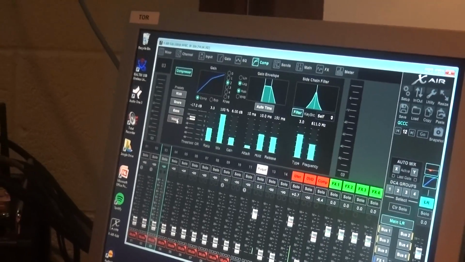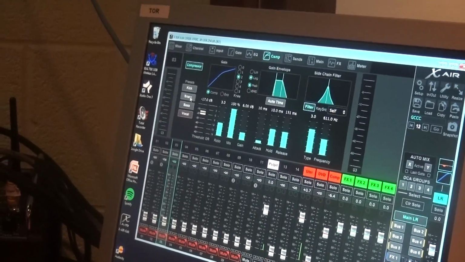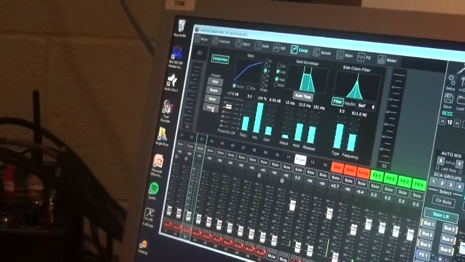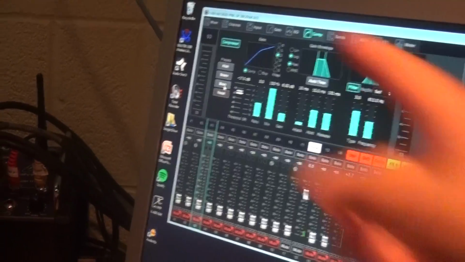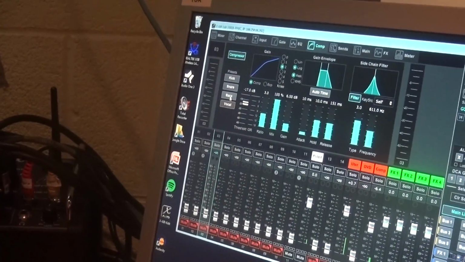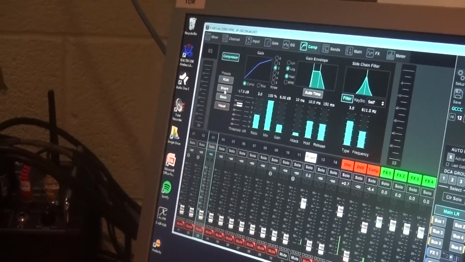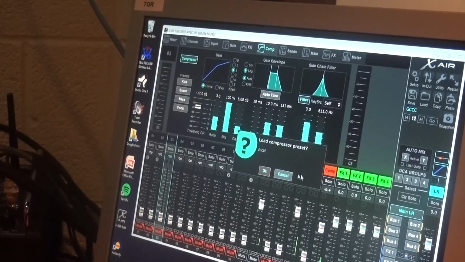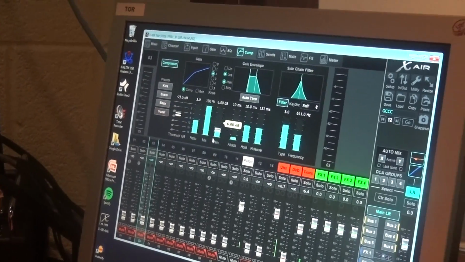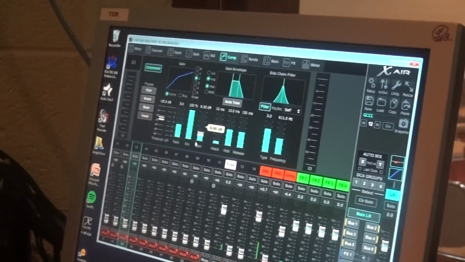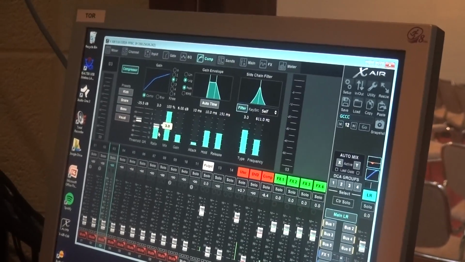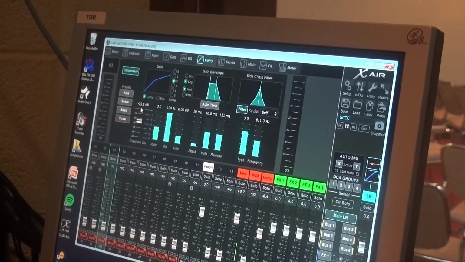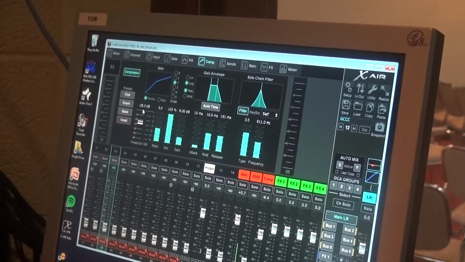Here again, we've got presets: kick drum, snare drum, bass guitar, and vocal. Kick means kick drum. If I click the vocal preset, it's going to take it to a suitable sound. So it's got a ratio of 3, and it's got a threshold of negative 25 decibels. Do you understand?